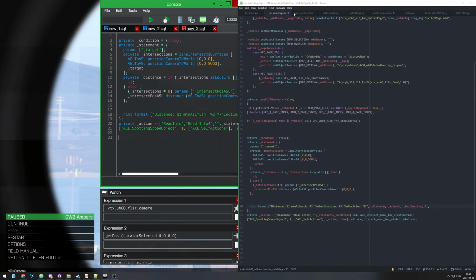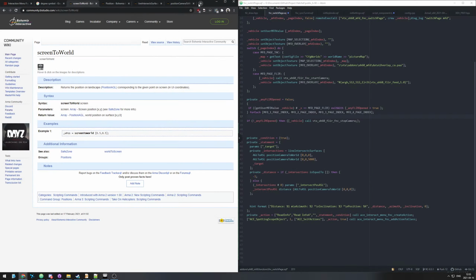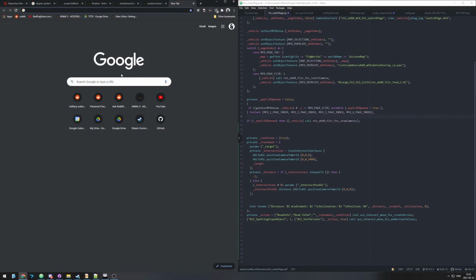All right, so I think ACE has a function to get the direction of the turret you're in. Let's go look at ACE's code.